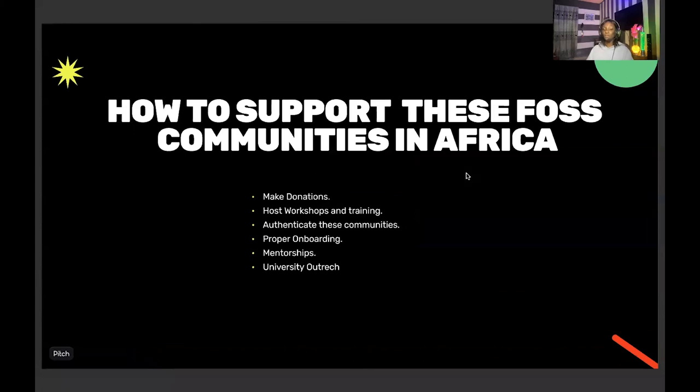Now, how to support these free and open source communities in Africa? Well, you could make donations to the Open Source Community Africa through the Open Collective. The Open Collective is an open source organization that deals with funding of new open source projects and open source communities to help them to grow and get a stance. Hosting workshops and trainings: you could reach out to these communities, their leads or community managers, and tell them, okay, I want to host a workshop and training for members in the communities, and it's really exciting. Authenticating these communities, probably by giving them a badge to say, okay, you've done this so far. Promote these communities, try to create awareness that these kinds of communities are here and they are working to create awareness in the open source space.